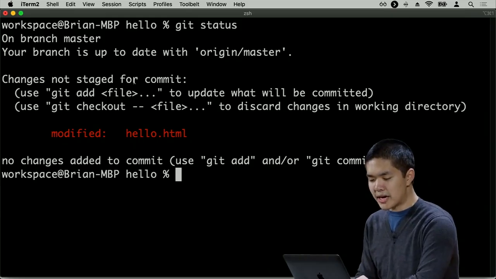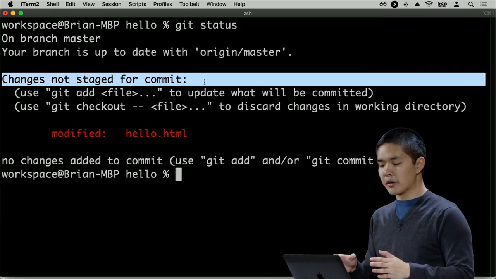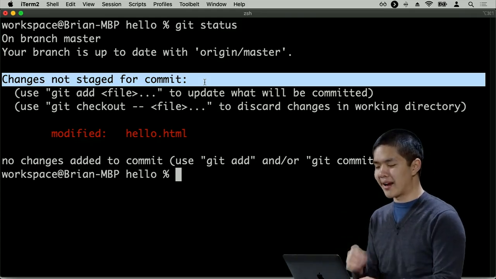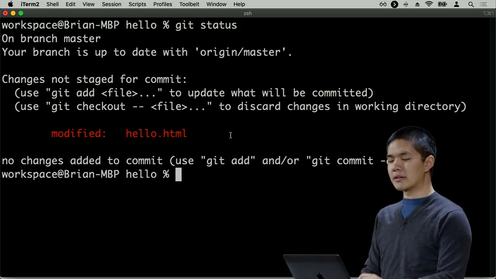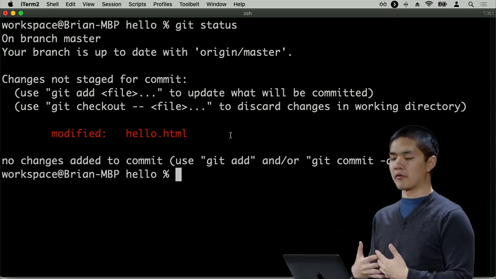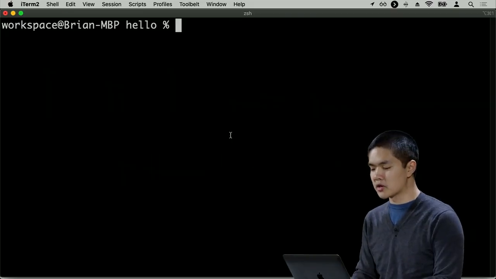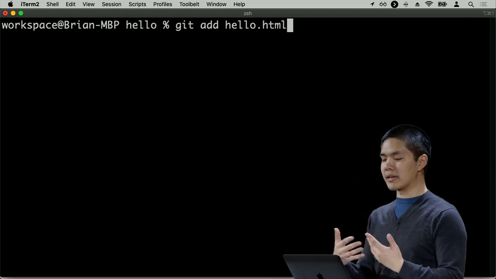So here we see changes not staged for commit, which is a fancy way of saying files that have been changed, but I haven't said I would like to keep track of them in the next commit. It's telling me that I've modified hello.html, but it's not something that Git is currently going to keep track of the next time I make a save. So if I want to save hello.html when I commit for the next time, then I'll first need to run git add hello.html, and then I could run git commit.